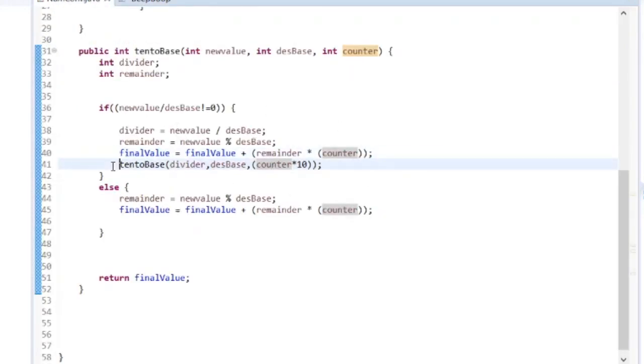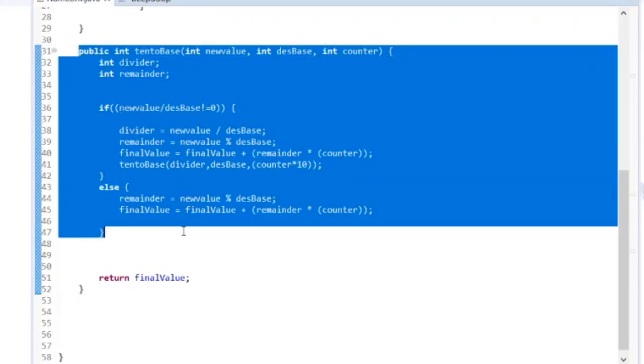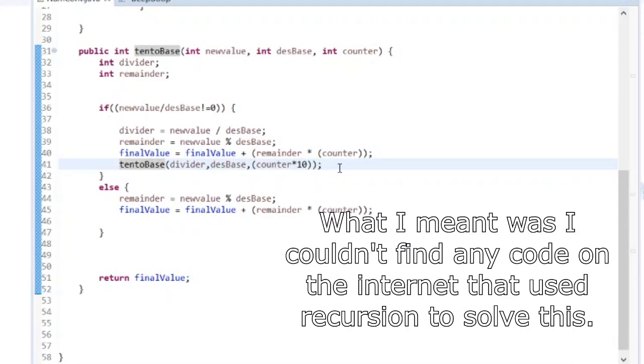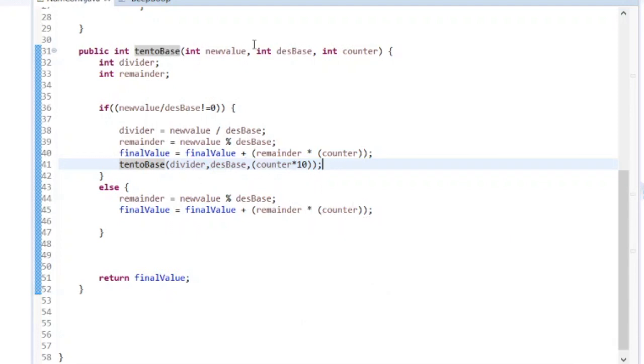So this is my recursive function. I don't know if there's any reference on the internet which is similar to this, but this is what I've managed to come up with.